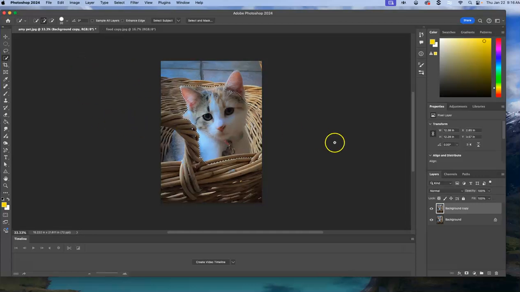But today I just wanted to show you the selection tools and how you could select certain things and also open up two things at the same time.